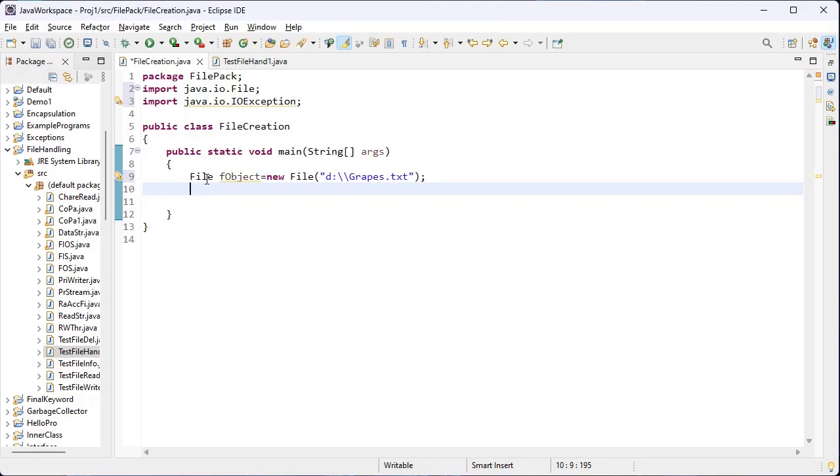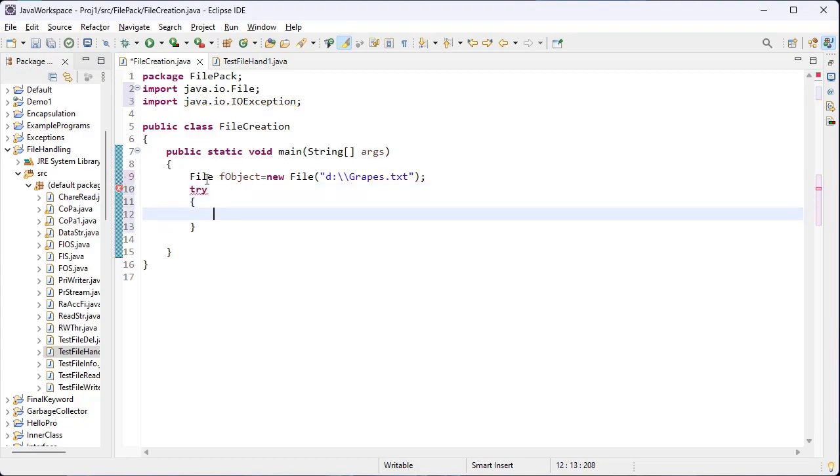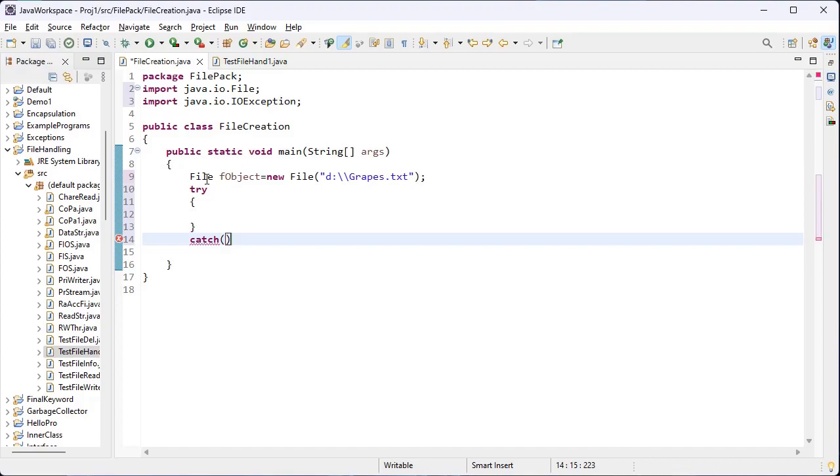And I have to implement exception handling in order to avoid runtime errors and to maintain the execution flow of the program. So I have to use the try-catch block. Try and catch. Inside the round brackets, I pass the IOException inbuilt class, and I have to give the name of the variable.